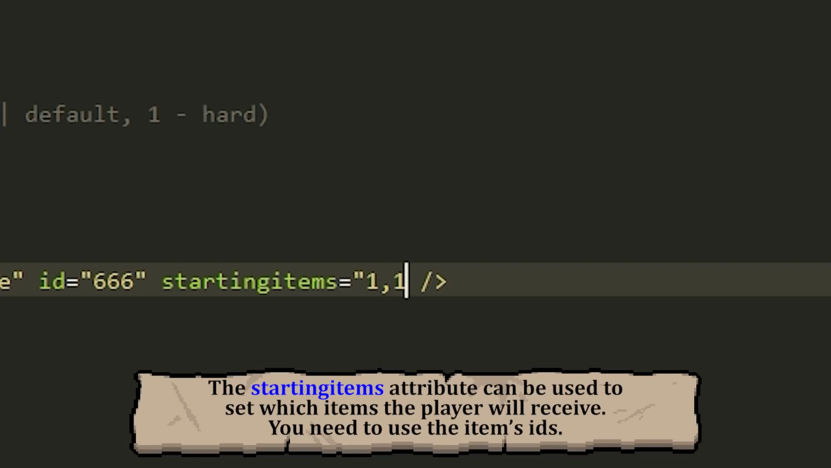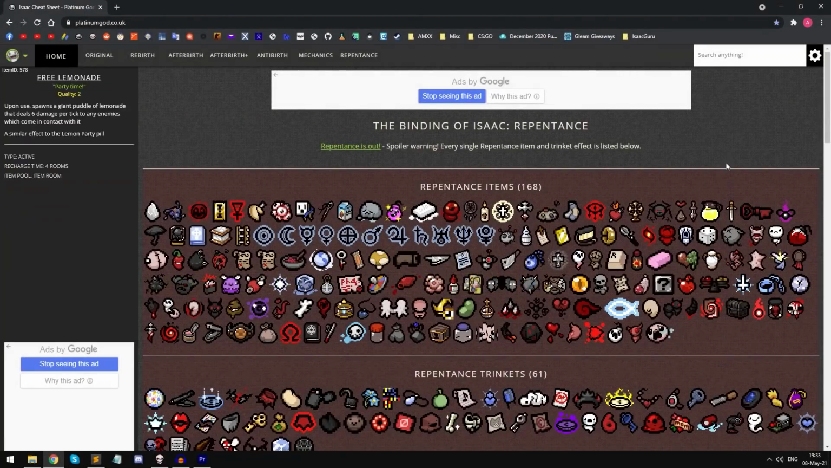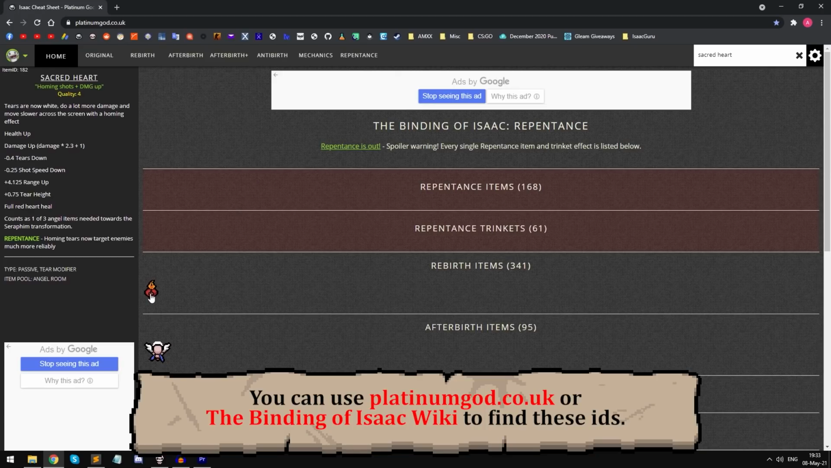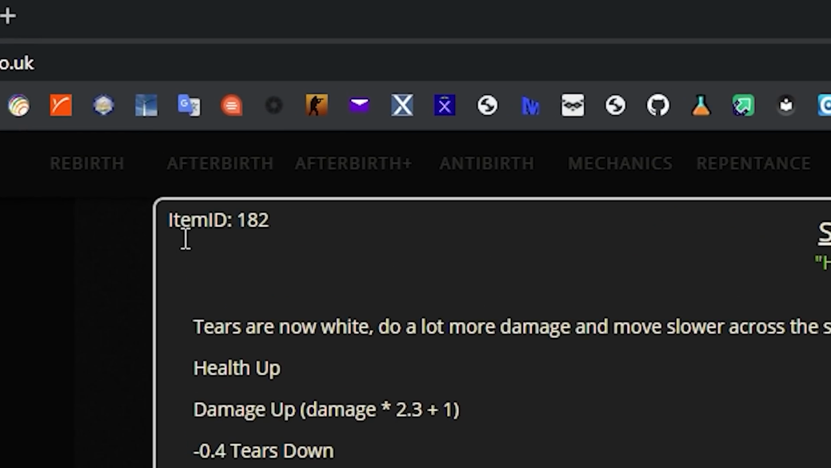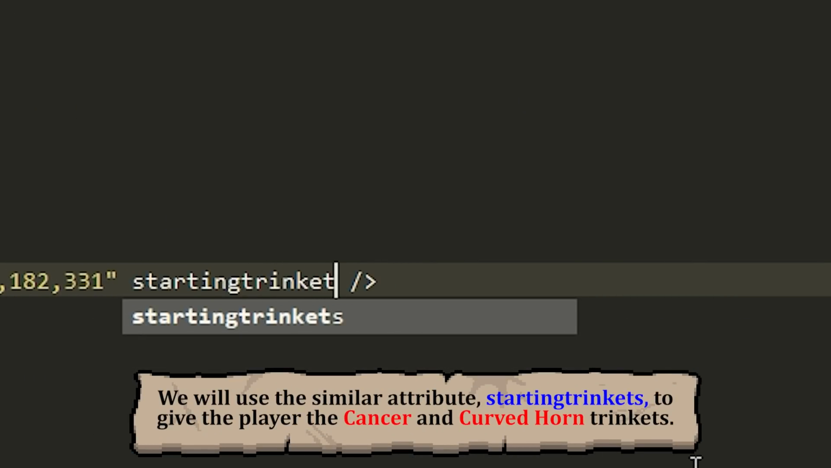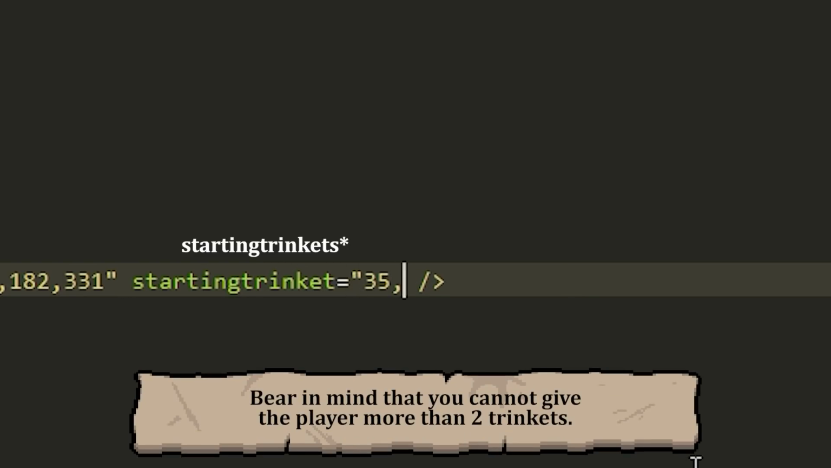You need to use the item IDs. For this challenge, we will give the player 3 items: Sad Onion, Sacred Heart and Godhead. You can use platinumgod.co.uk or the Binding of Isaac wiki to find these IDs. We will use the similar attribute, starting trinkets, to give the player the cancer and curved horn trinkets. Bear in mind that you cannot give the player more than 2 trinkets.